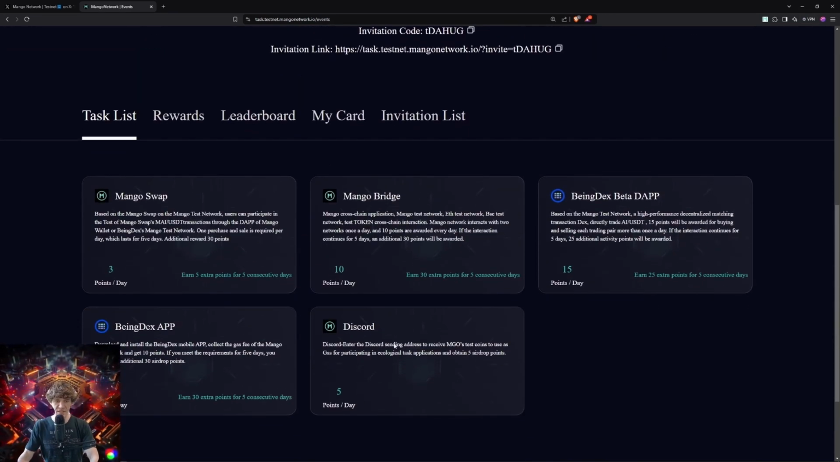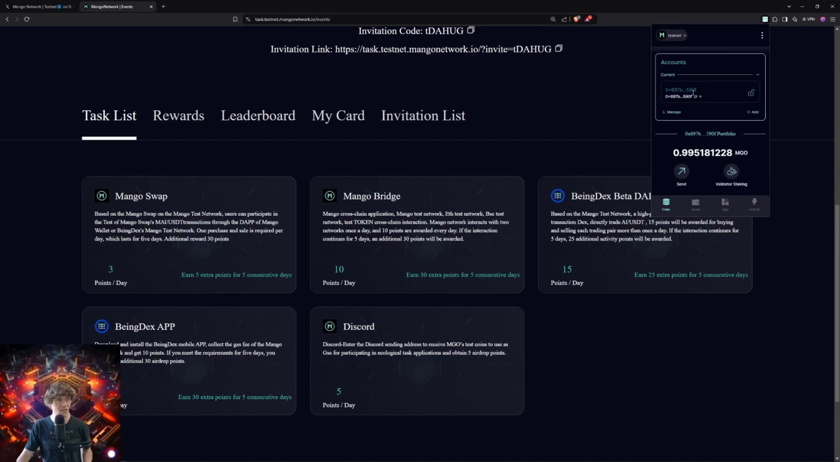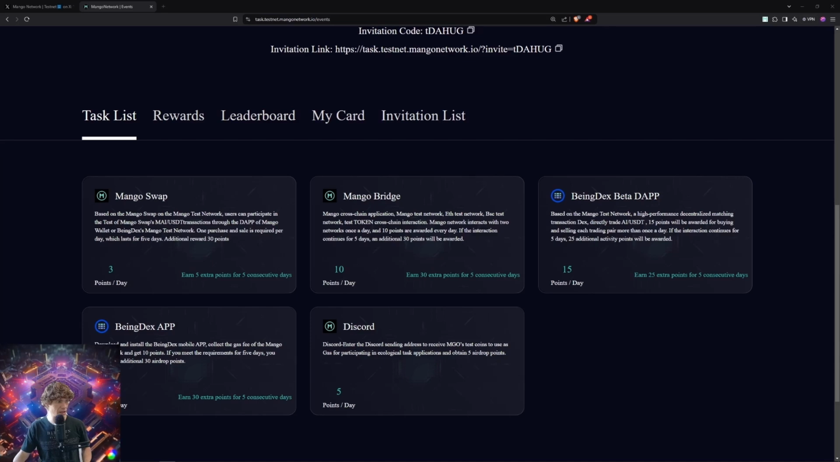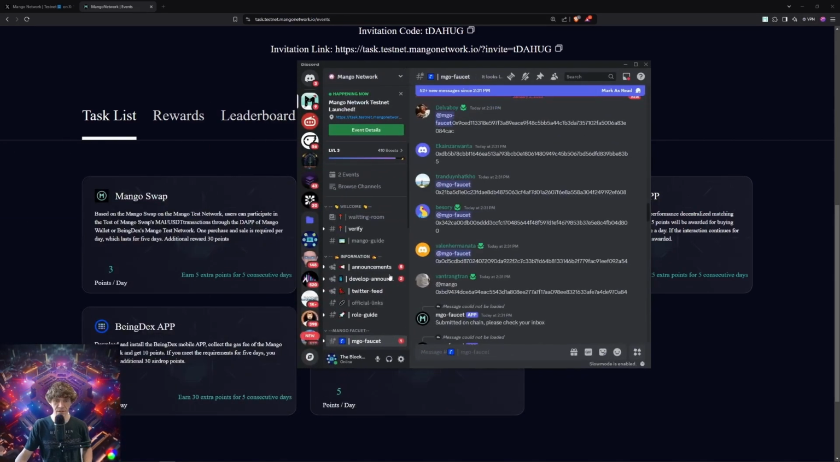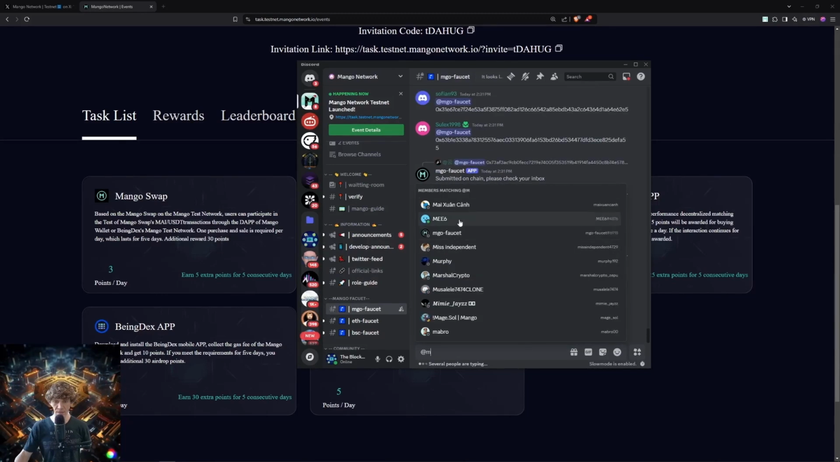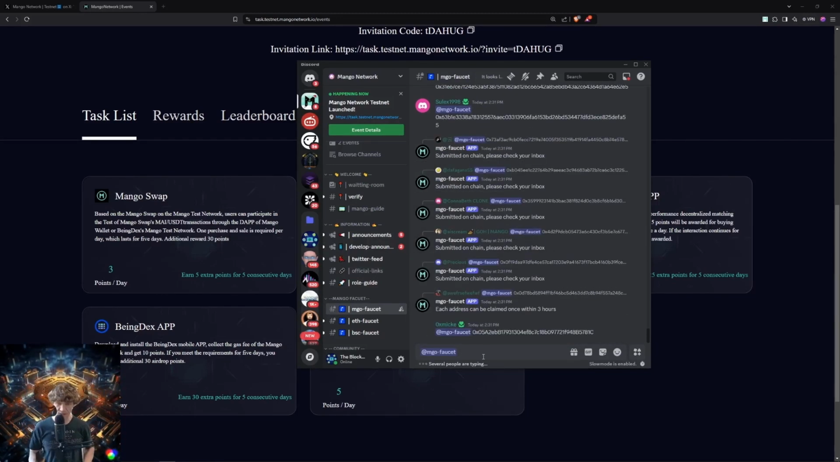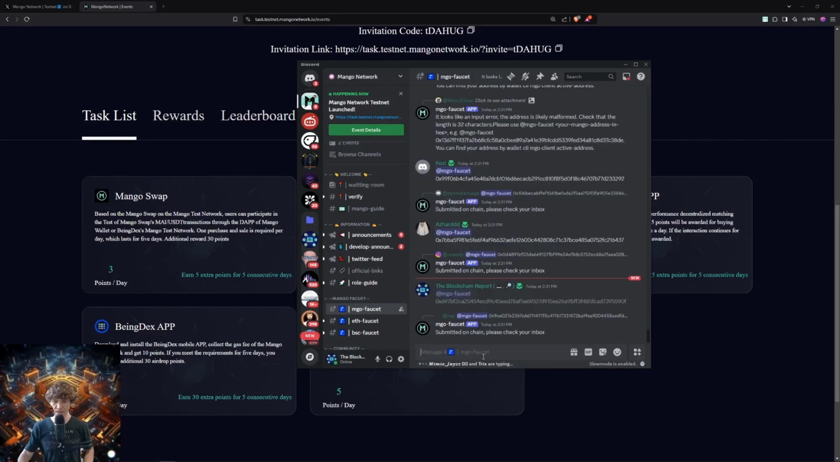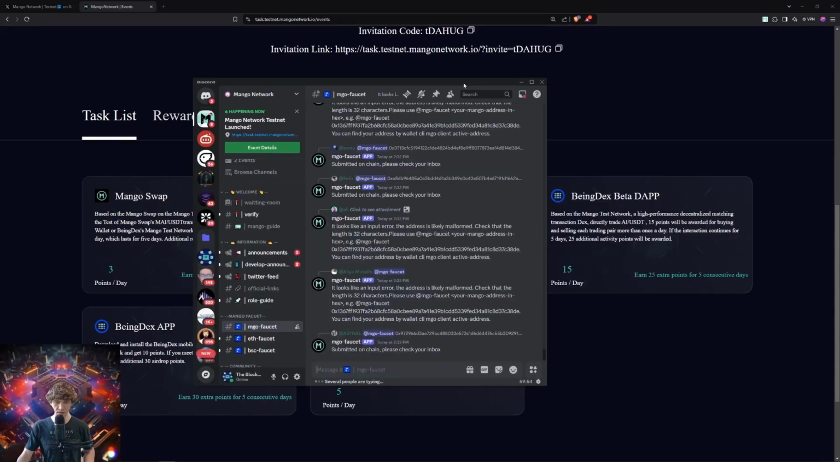And we'll do something easy. Okay, we'll go to the Discord and receive the testnet tokens to use for gas. So we are going to go to our Mango wallet, see the address right here. We're going to copy that, and then we will go into the Mango Discord right here in the Mango faucet. So do at MGO faucet and then paste your wallet address, and it should work.